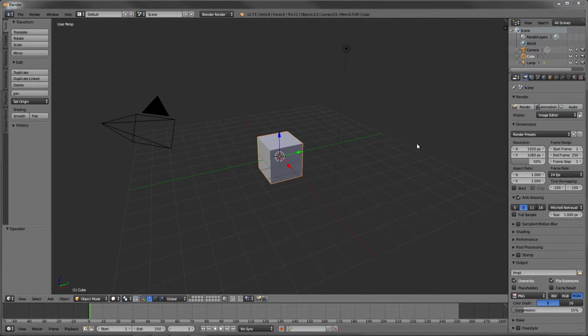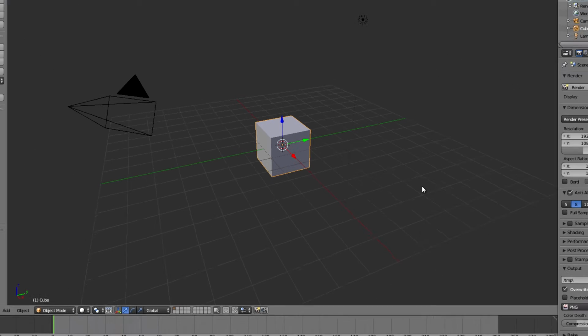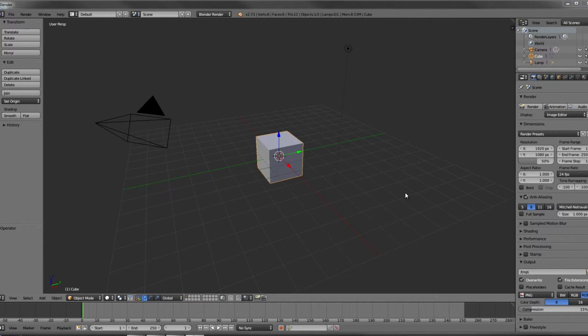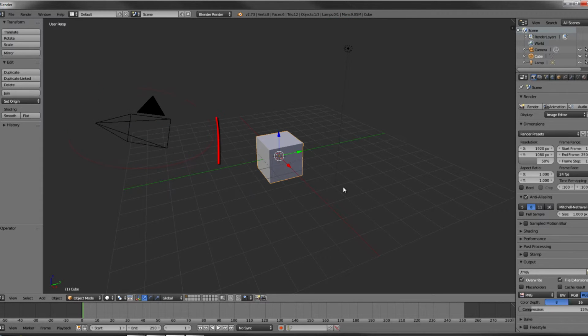Right here we have the basic startup scene for Blender. There are a few things that we can see here. This big grid right here, we'll talk about him before the end of the video. Right now he's just there to show you where the floor plane is. This little guy up here is a lamp, and we're going to deal with him in a second. This guy over here is a camera, and this box right here is a mesh object.